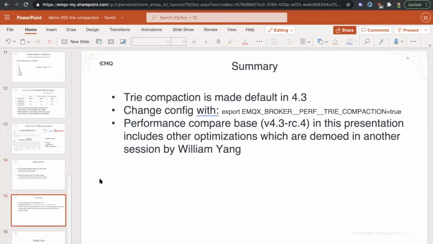So, in summary, trie compaction is made the default in 4.3, and to change it, I can set this environment variable or just change the emqx.conf.